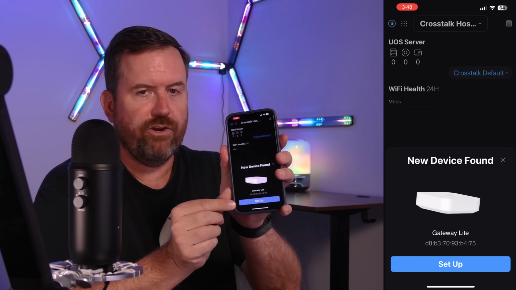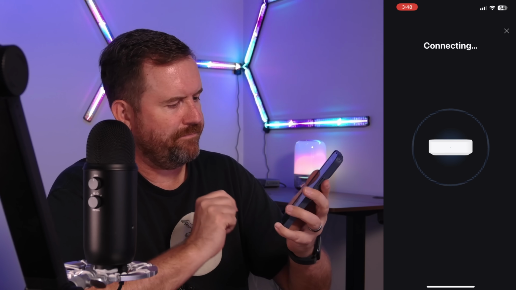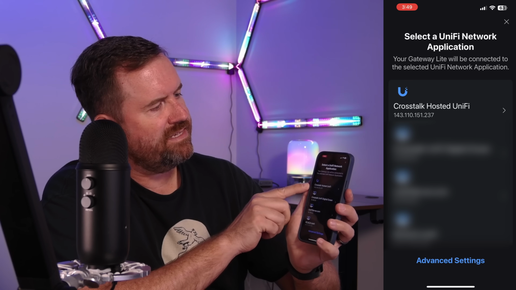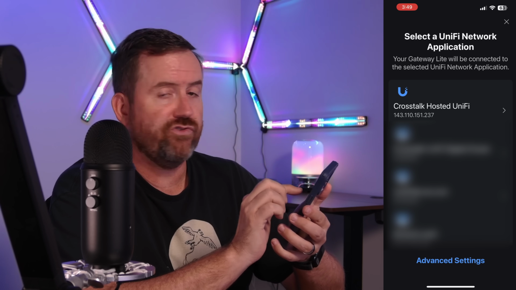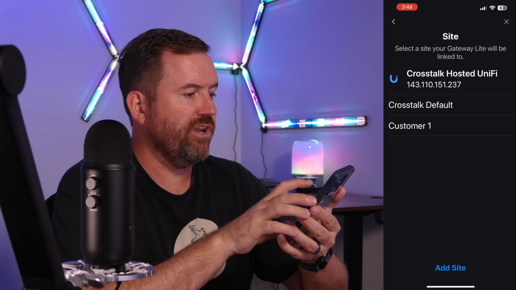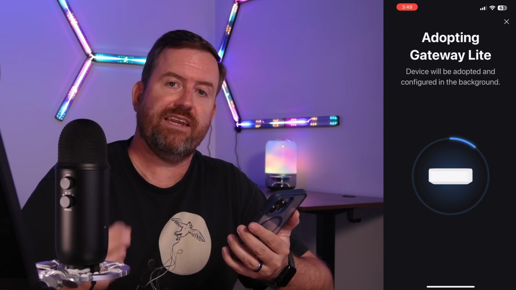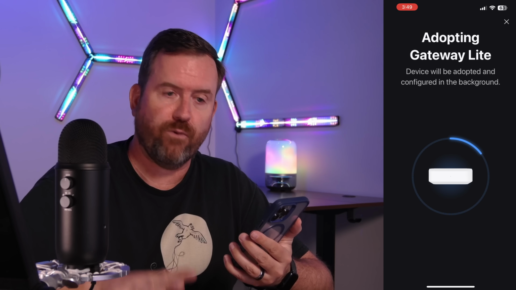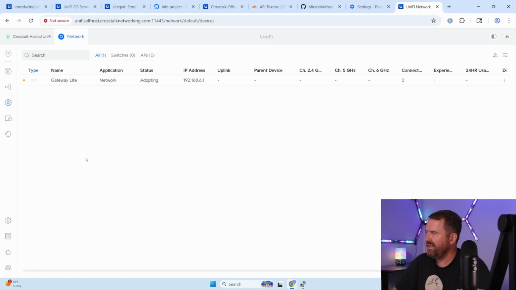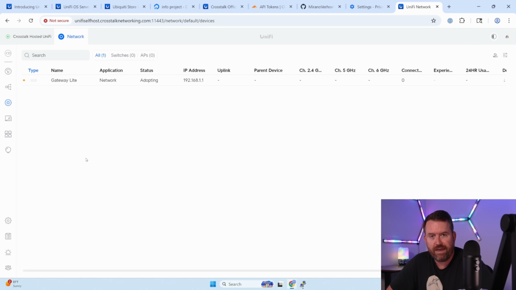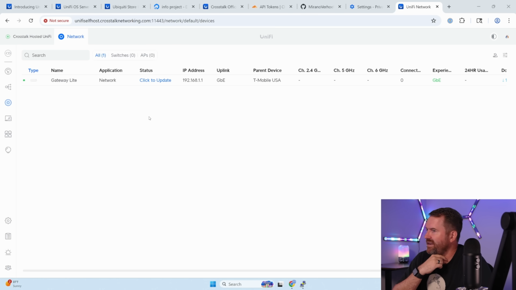Okay, so in UniFi, new device found, we're going to say set up. Connecting, and then where it says select a UniFi network application, I'm going to choose Crosstalk hosted UniFi, and then we're going to choose the Crosstalk default site. And of course, if this was for a customer, I would want to set it into the customer site for this particular gateway. So now we can see on my desktop here, it is adopting the gateway. We are also adopting on the UniFi app here. So we're going to let that adopt for just a moment, and then we will come back when it is done. Okay, finished adopting, and now we have an update.